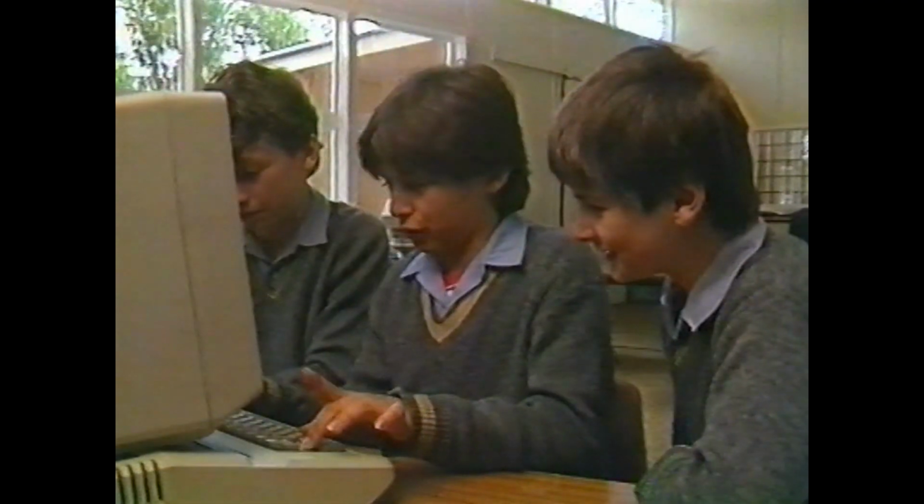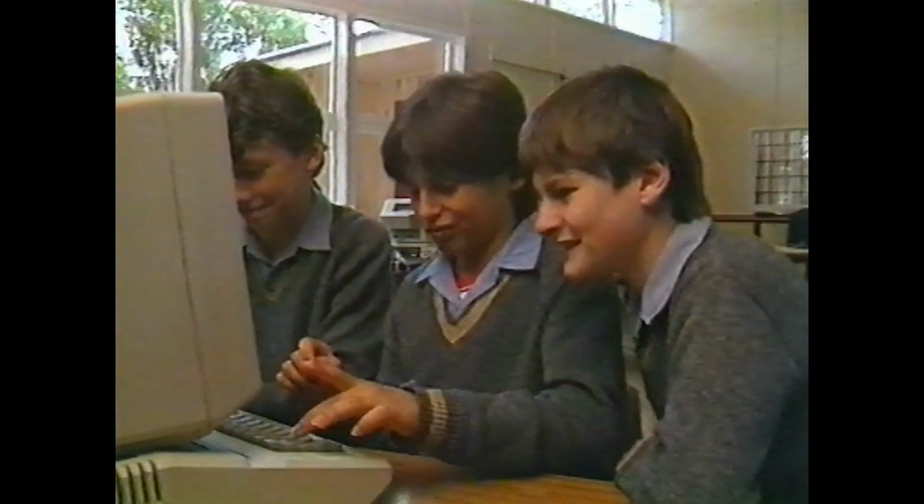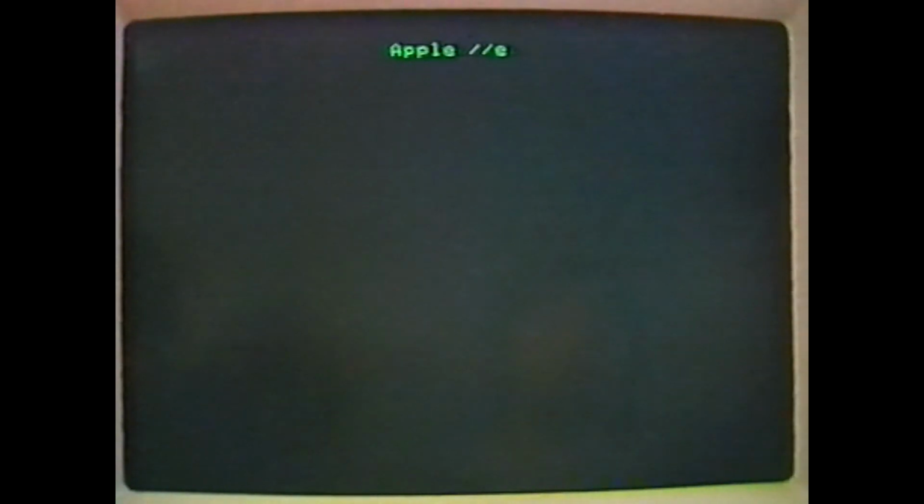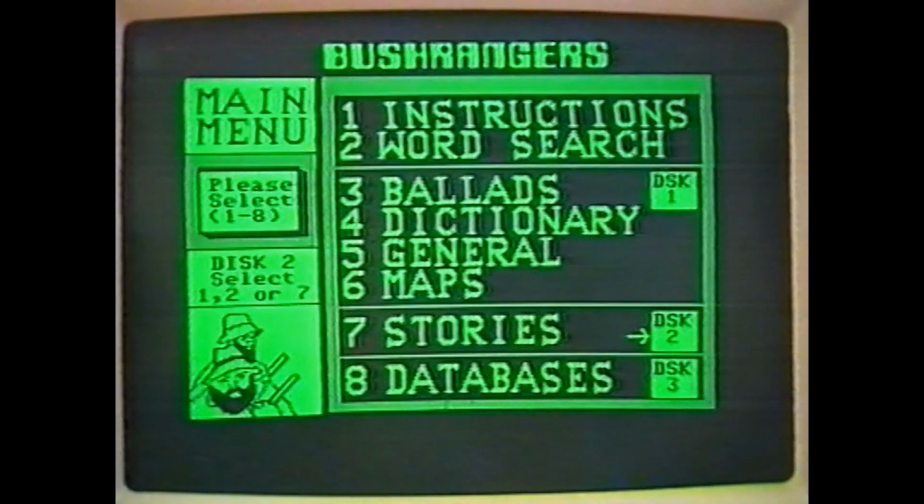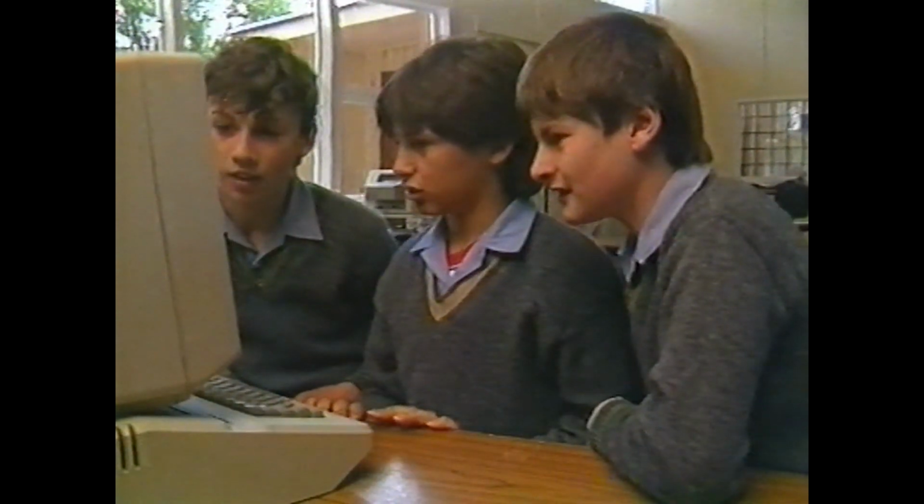Trial, open apple and reset. Alright. That's it. This kind of program is called a database. It contains a variety of information about bushrangers, from hard data to impressionistic poetry. Do you want stories gone? Yeah, we'll have the stories.